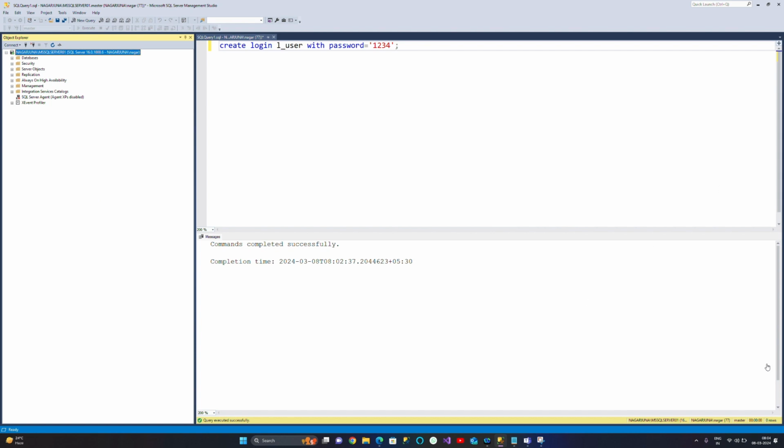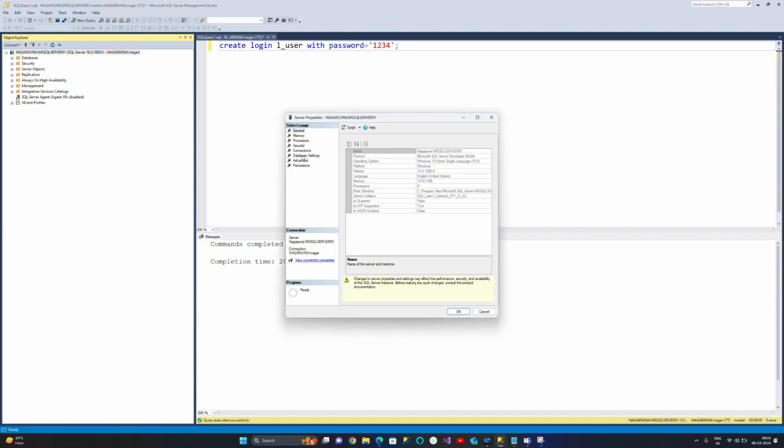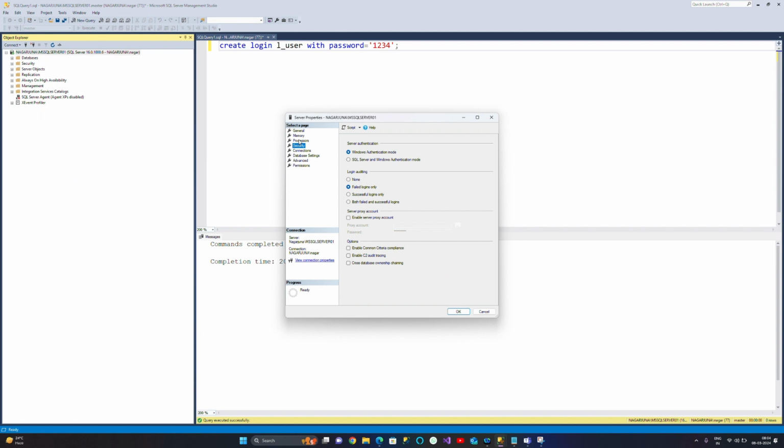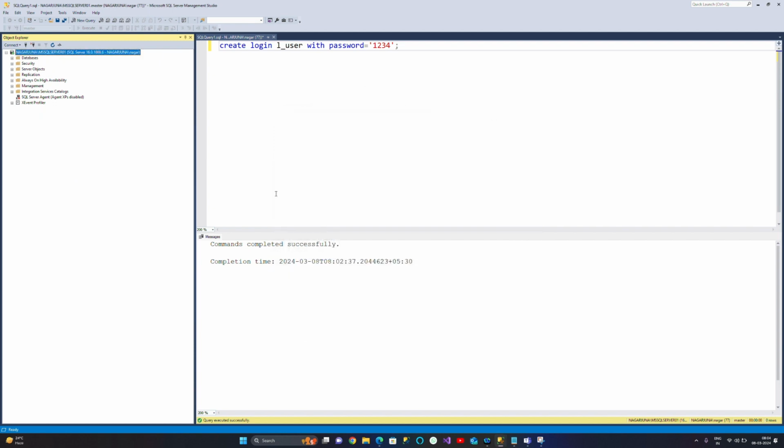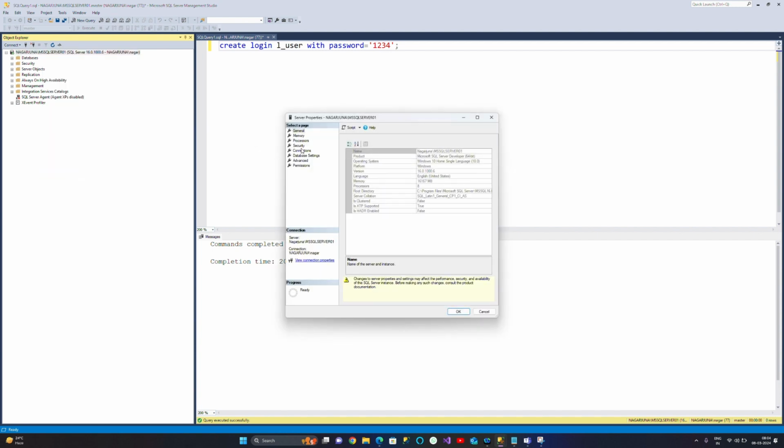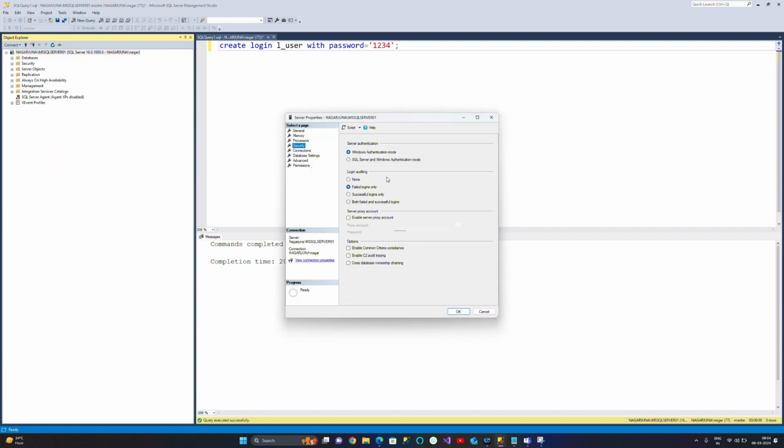Once the service is restarted, just right click and check properties. In security, again, I'm telling you guys, right click, properties, go to security. By default, see what is here: Windows authentication mode. Just change this to SQL Server and Windows authentication mode. Just click on OK.